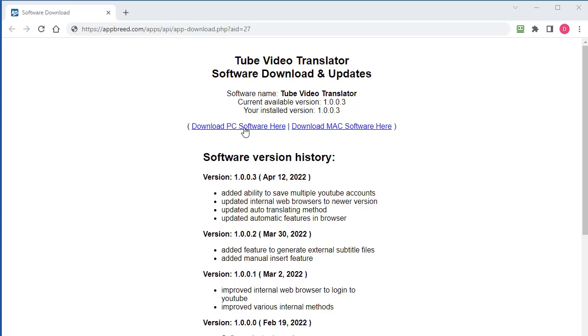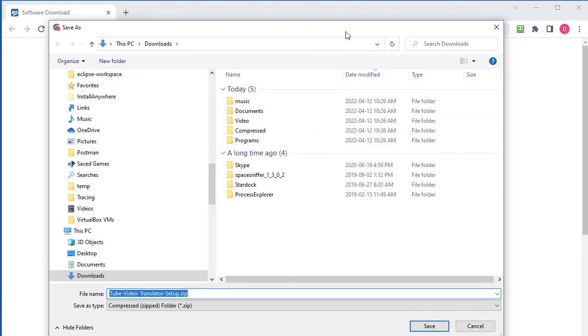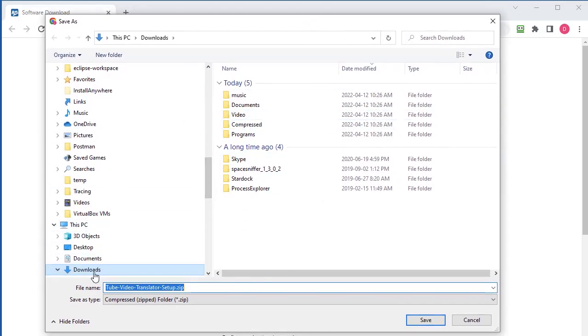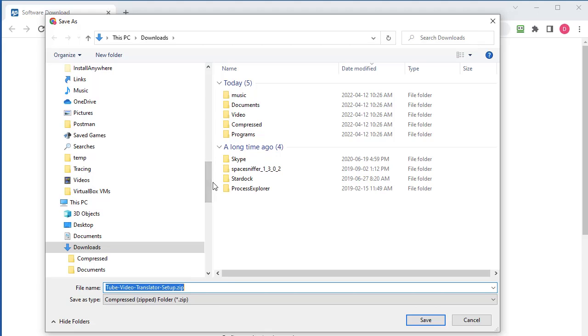First, you click this Download PC Software Here link. It'll ask you to download it to your computer. Mine just defaults automatically to the download folder. If you don't know where to download the software on your computer, you can always just download it to your desktop. It's always easy to find there. But let's go ahead and download it to my downloads folder, and it will be a .zip file, which is a compressed file. Inside that file is the setup file.